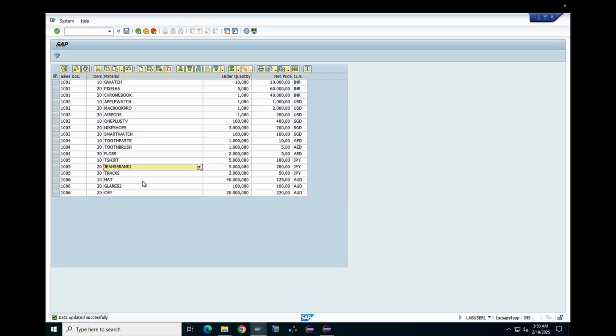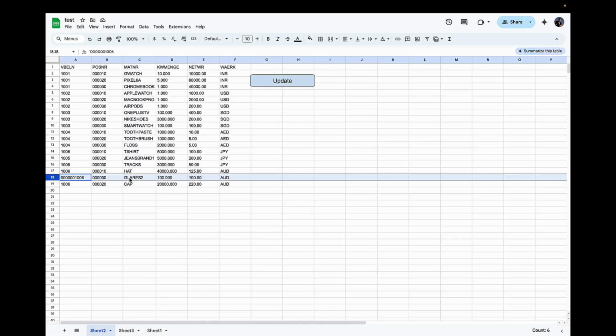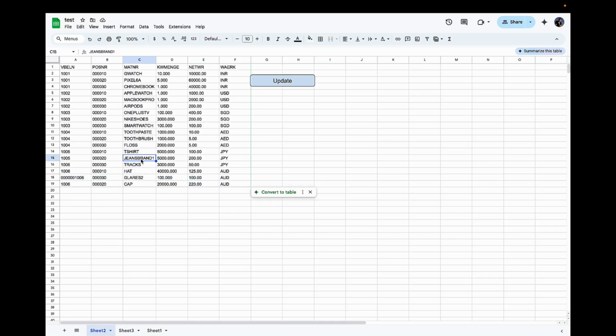Now let's go to the Google Sheets and see if we have the same reflected. Now as we can see here, this is the new entry that got added. This value has changed and the previous value got deleted.